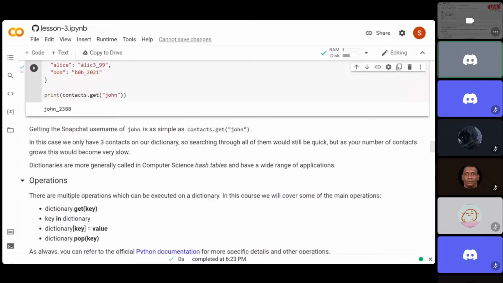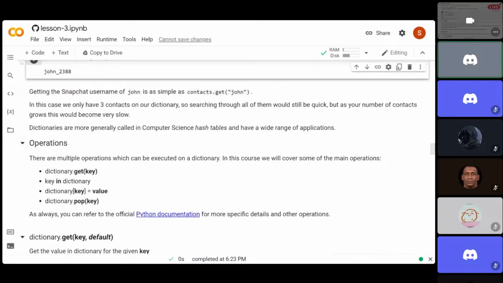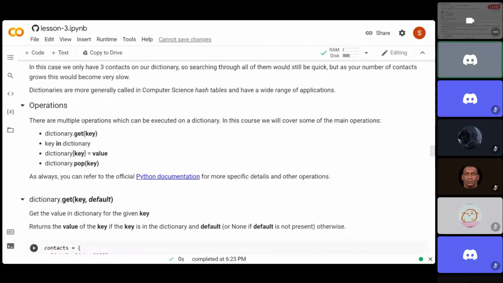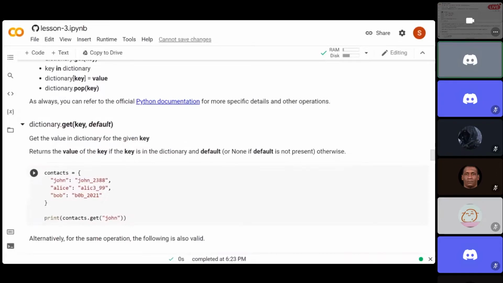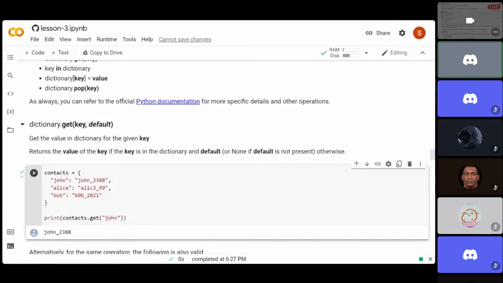Right. So the first operation we'll look at is the .get method. Let's say we have again a dictionary of contacts. We want to get the value associated with John. So we say print contacts, so the name of our dictionary, .get, and then the name of the key. In this case, John. If we run that, then we should get the value associated with John. If we wanted to get the value associated with Bob, then we can change this to Bob. And if we run that, then we get the value over here.